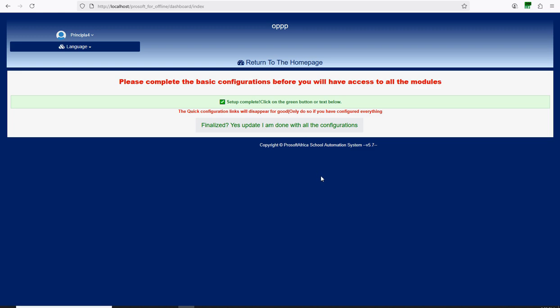Wow, it says setup is complete. Click on the green button or text below. Wow, we are done. So it means we have configured everything. We just have to click here, finalize. I am done with all the configuration. So I will click on it. Once I click on it, it takes me to my dashboard.